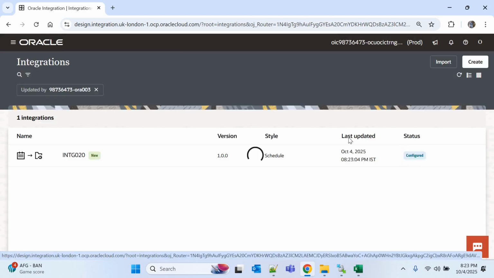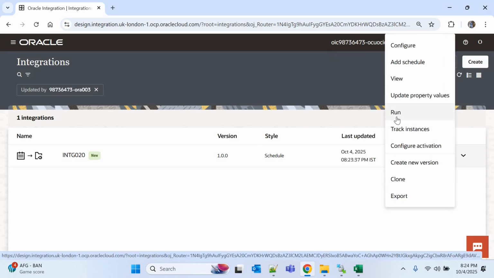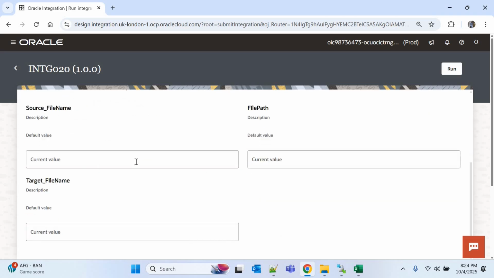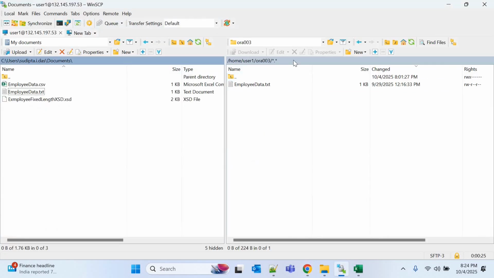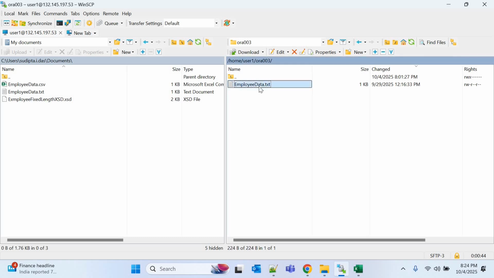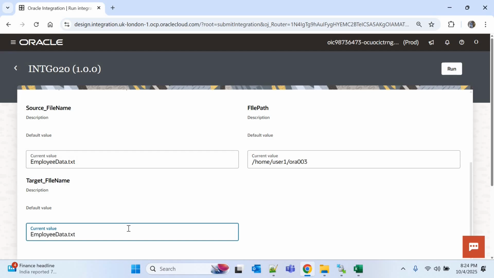Now we are ready to activate and run our integration. So I'll activate and I'll choose the debug mode. Now I'll run our integration. I'll go down, and here we have to provide our source file name, target file name, and the file path. So I'll go to WinSCP and copy our file path and put it under the current value of file path. Then I'll copy the fixed length file name and put it under source file name. And for the target file name, I'll provide the same name, but now the extension will be .csv instead of text. Now I'll click on the run button.